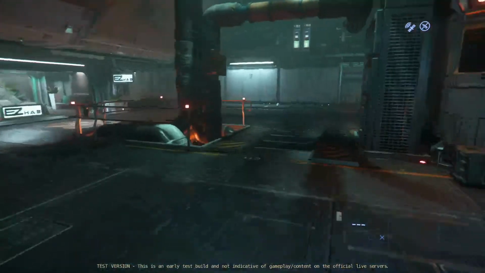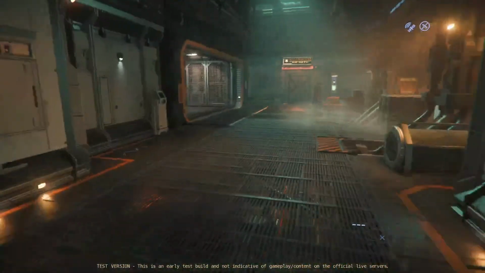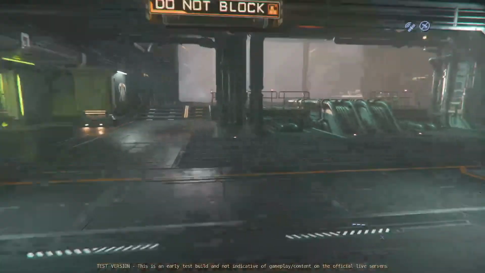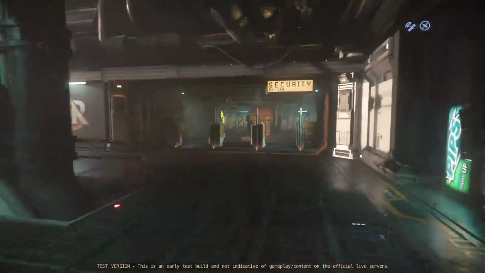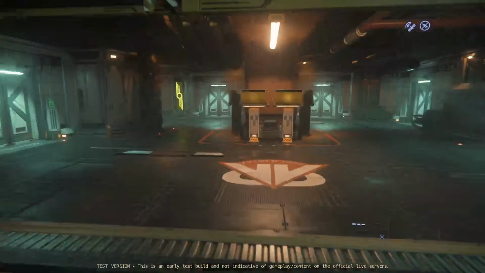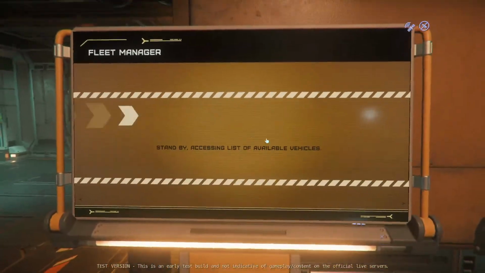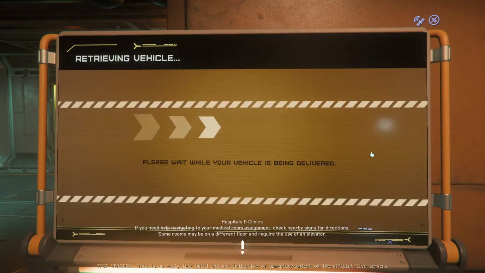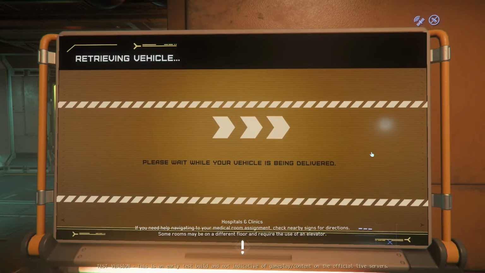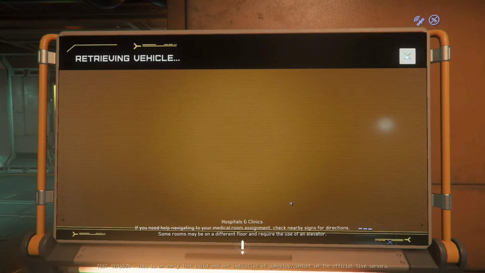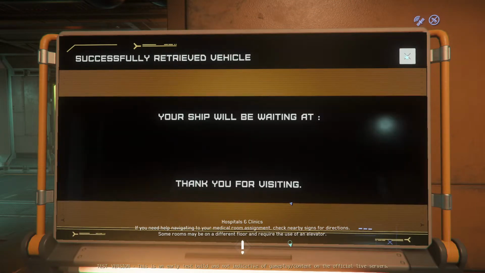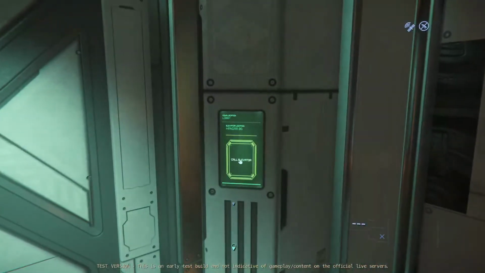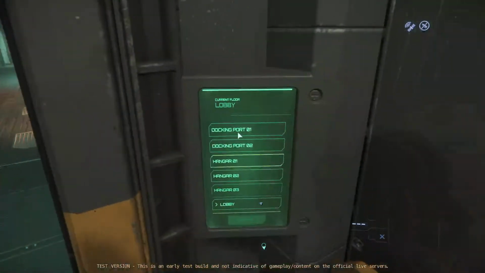So we come out again, back to the ASOP fleet manager. Recall our ship. There we go. It's going to give us a hangar. Stand by. Your vehicle has been delivered to the following location. We'll be waiting at hangar 2. Thank you very much, Claire. Bye for now. Call the elevator. Hangar 2. There we go.